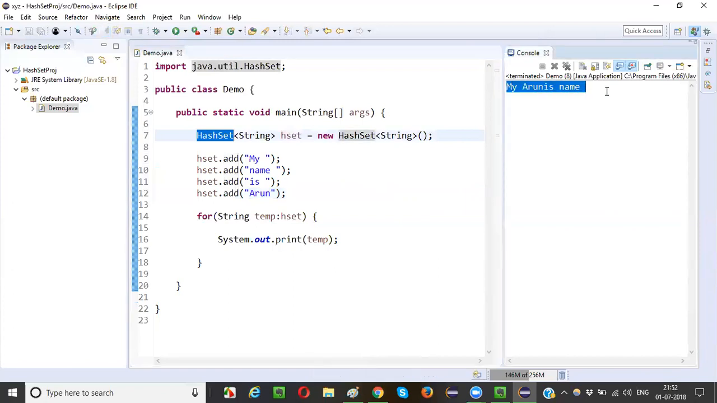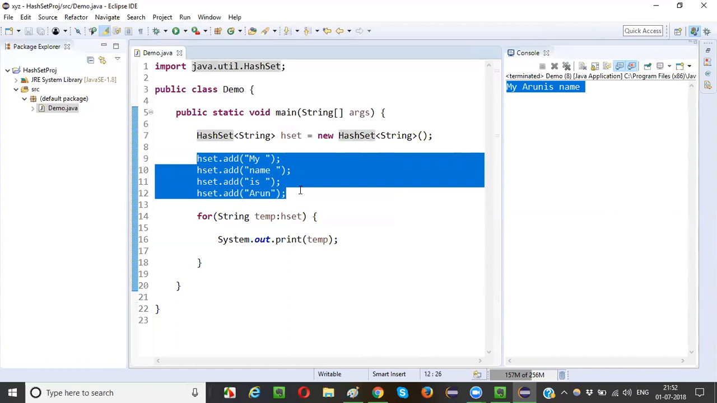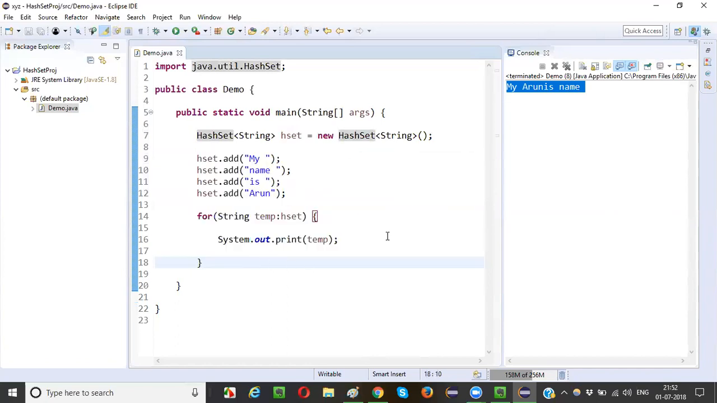My name is Arun would have been printed, but in HashSet, it will happen like this. Okay. So this is how, there is no indexing concept. And also the value stored will be printed in a random order, will be saved in the memory in the random order. Okay. So that's the difference between ArrayList and HashSet.